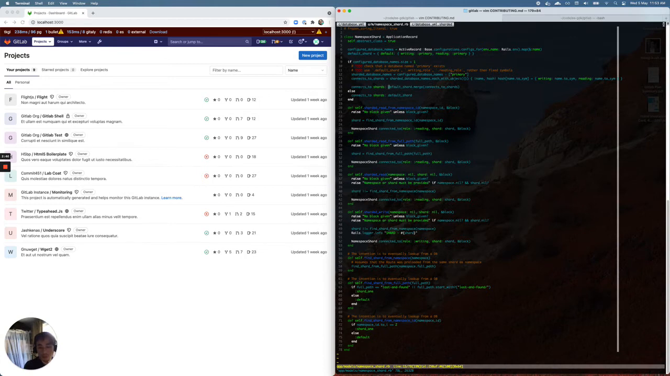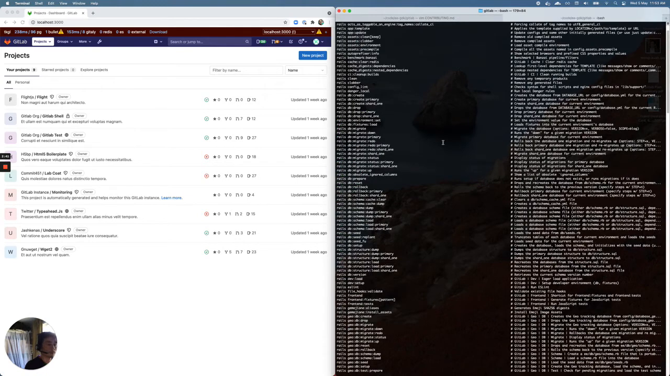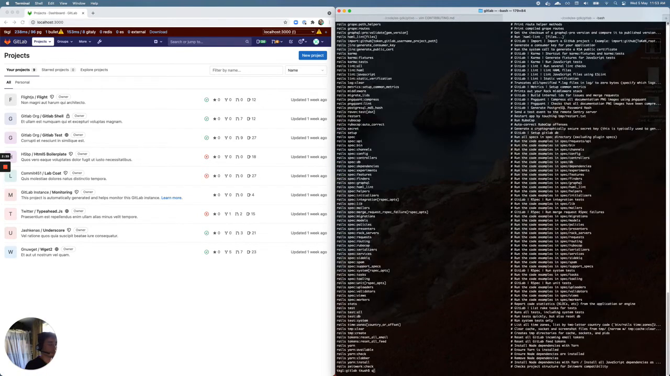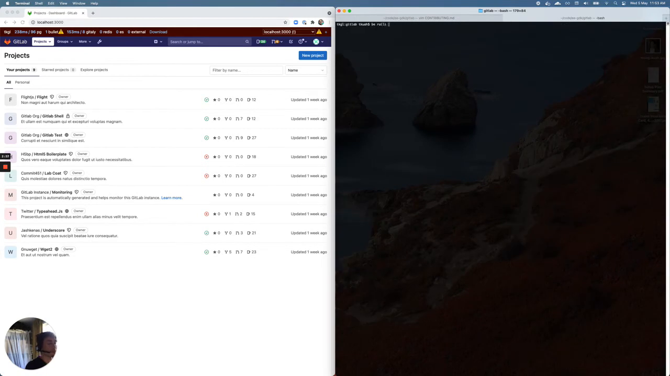Let's see what other things do we have. So we can open our Rails console as well to show you how to query each of the different databases.